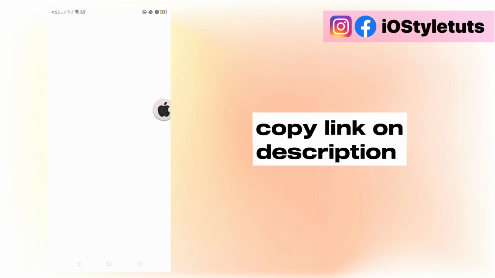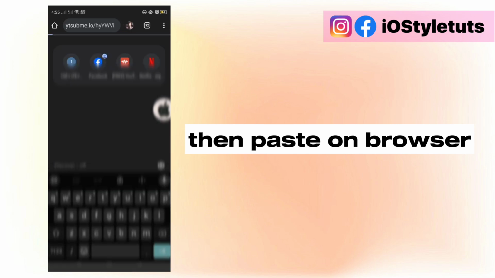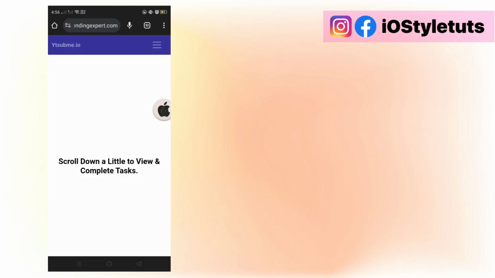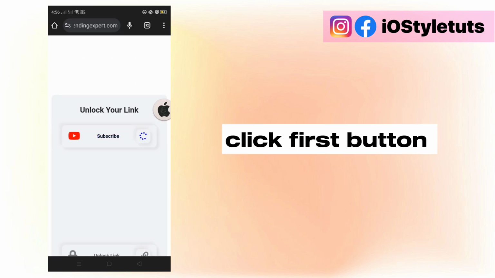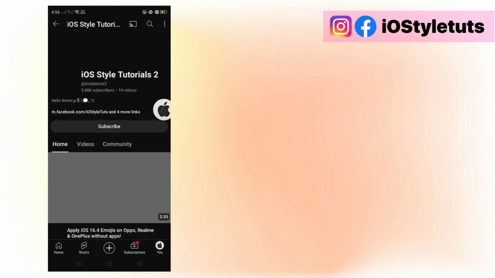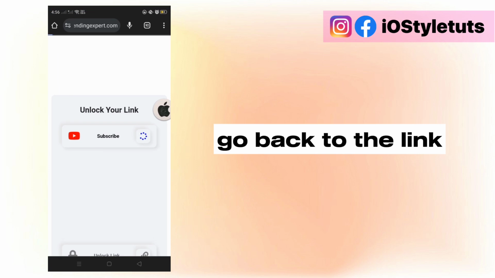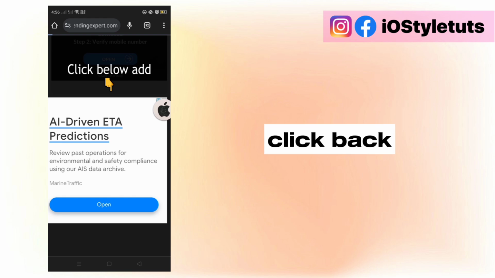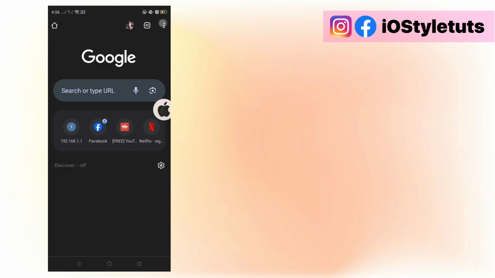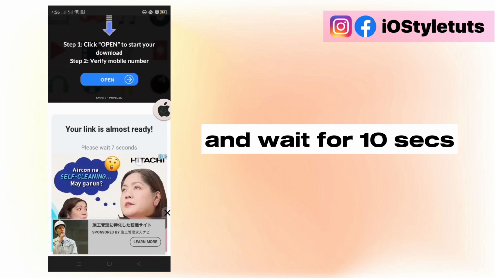Copy the link in the description, then paste it in your browser. Click the first button, then follow the instructions to subscribe. Go back to the link. Click back. Go to the previous page, and wait for 10 seconds.